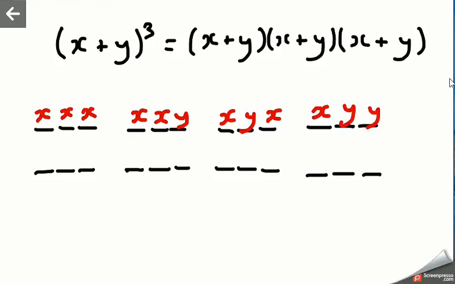Okay, and we can keep going. You can check that the rest will work out. So that's the first 4. Second 4, we've done all the combinations starting with x now. So let's do the one starting with y.